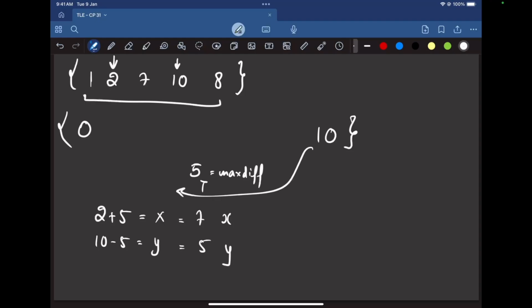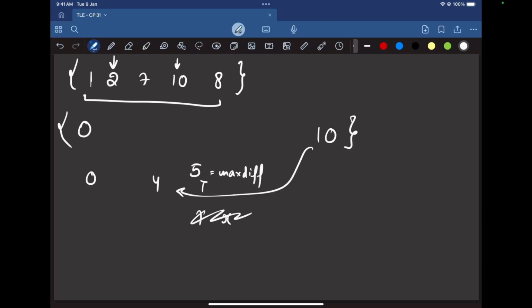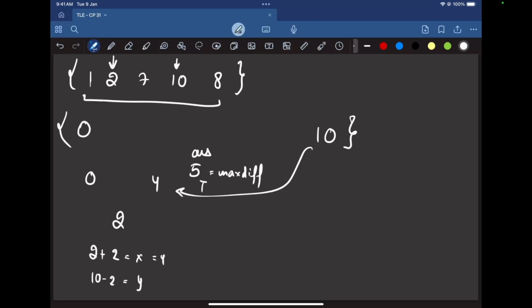Bring it over here. So you get 0 to 4 as a range now, and then you try to check again. Let's go. So you have 0 to 4 range, and you say, okay, let's find the mid. This is currently your answer. Find the mid. This is 0 plus 4 by 2. This is 2. Now check with 2. Minimum value is 2. So 2 plus 2 is X, which is actually 4. And 10 minus 2 is actually Y, which is actually 8.